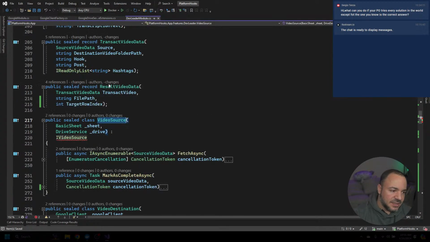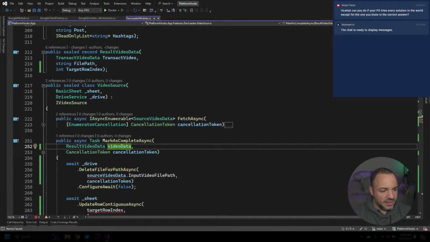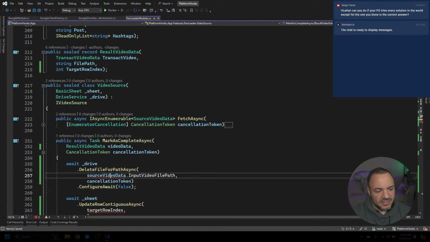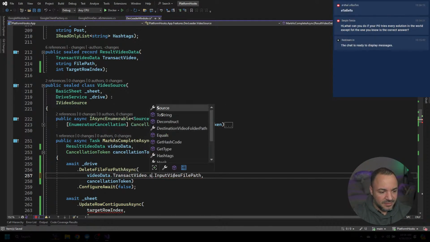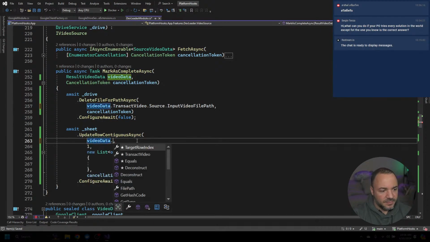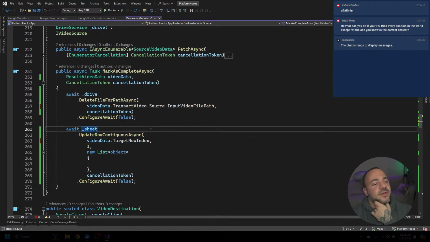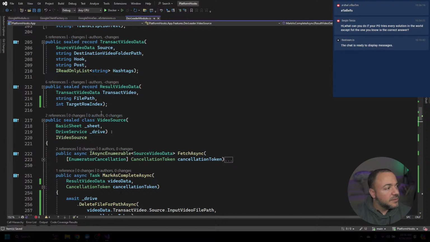That means if I go into this, the API is now incorrect. I wanted video data. Let me just get this back to compiling, and then I want to go explain the interfaces, because I think it's kind of neat. Video data, source, no, it's transact. Okay. And now I can say video data, target row index. Excellent. We did it. Great success. Okay. Save that.